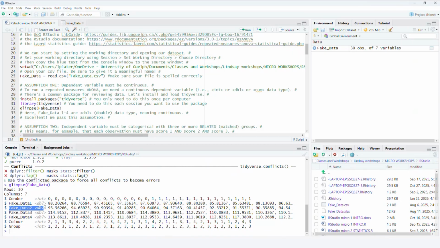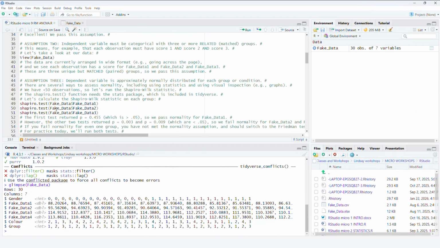We're also going to use fake data 2, which is listed as DBL, and fake data 3, which is listed as DBL. So we pass this assumption. Our 3 variables that we're looking for here are listed as continuous, double format in RStudio. So we pass assumption 1. We can move to assumption 2.